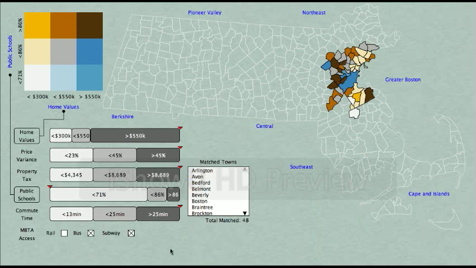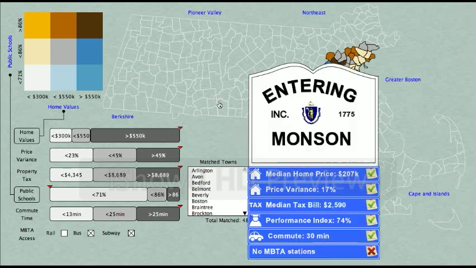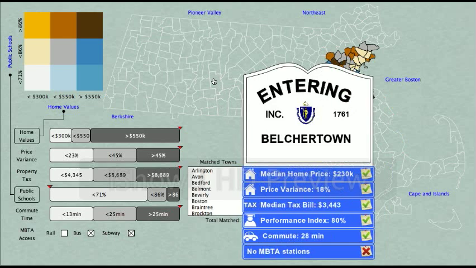Now, if you set filters on your map, so for example, by checking bus and subway, and you mouse over a town that doesn't meet that criteria, you'll see Belchertown here has a little X for MBTA stations, but checkboxes for all the other values.